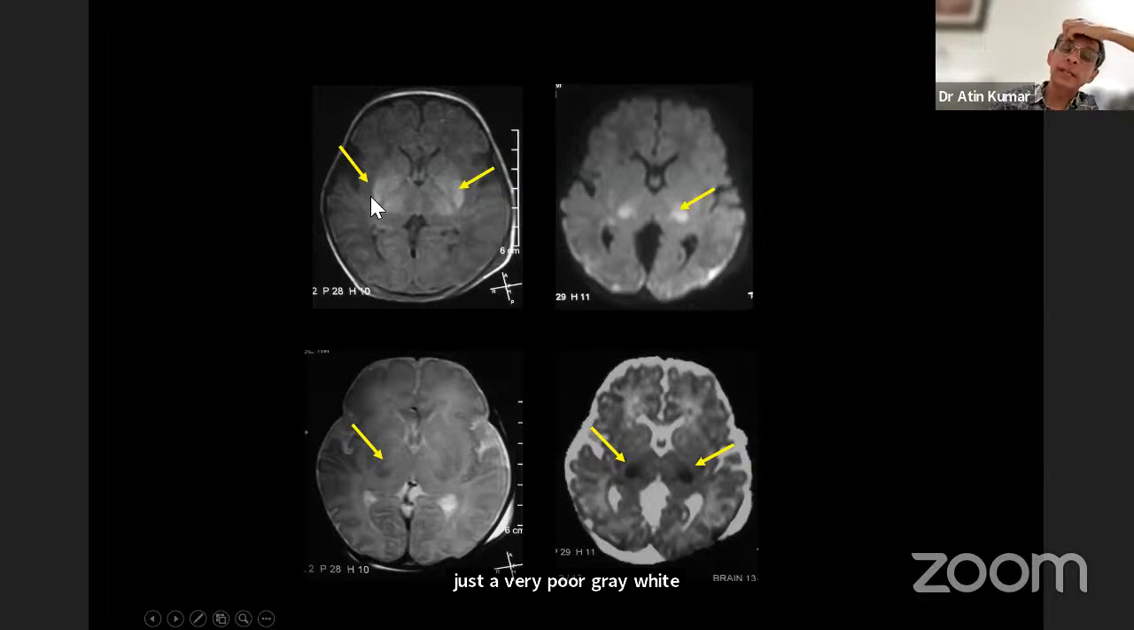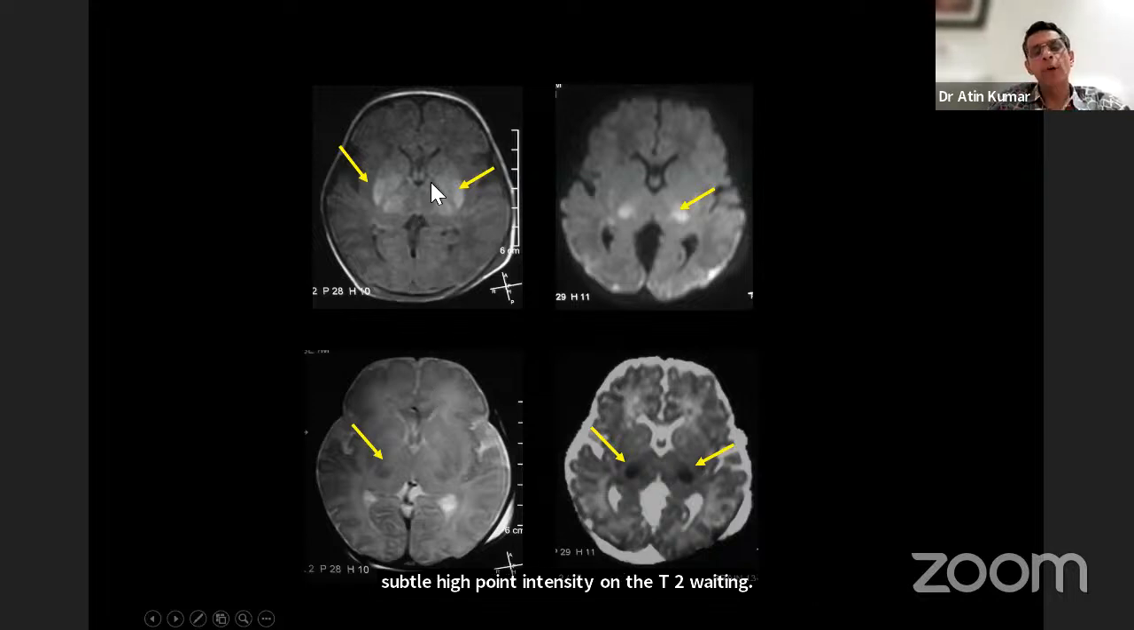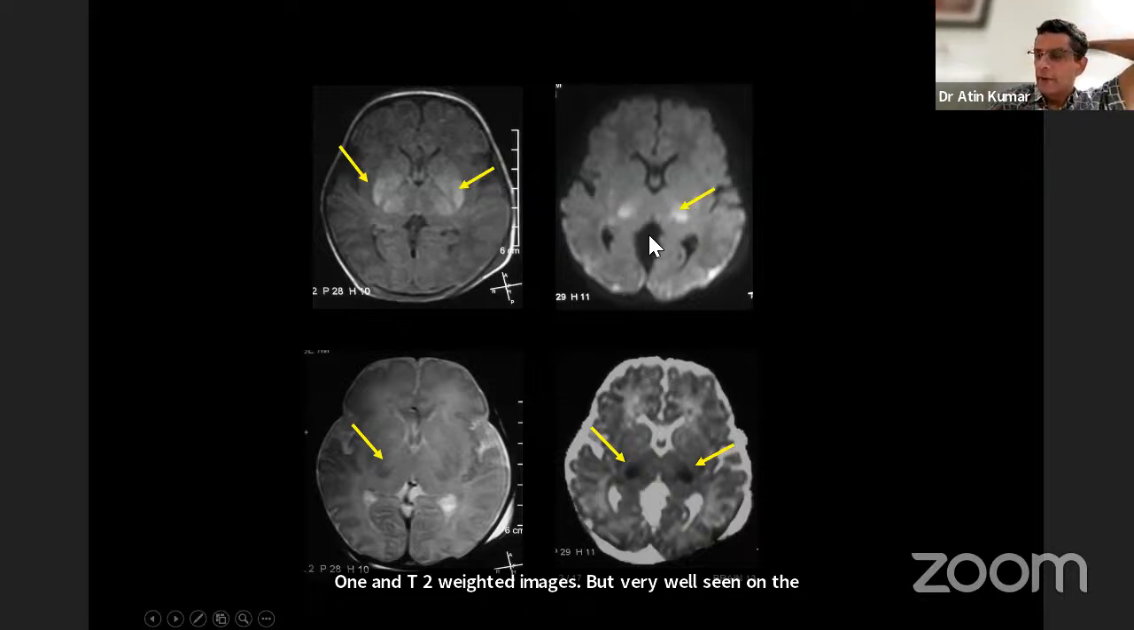So you see that there is some abnormal area of hyperintensity on the T1 weighted images and some subtle hypointensity on the T2 weighted image, just to show you that we can pick up acute hypoxic ischemic changes even in the central gray pattern on the T1 and T2 weighted images, but very well seen on the diffusion weighted images because the hypoxic or ischemic insult is very well picked up.